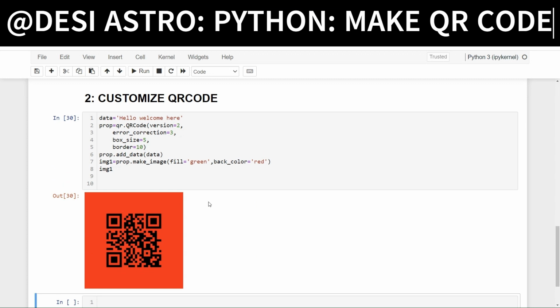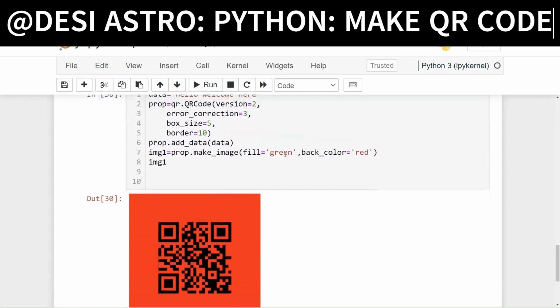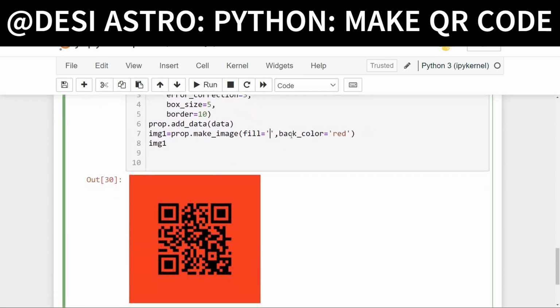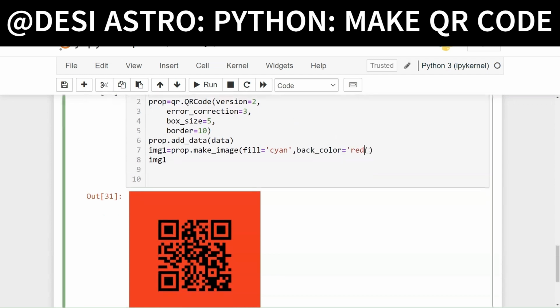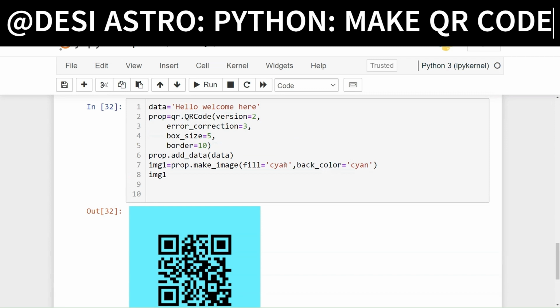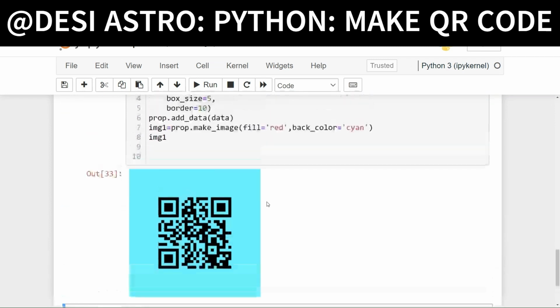I hope you got the idea of how to change these things. You can also change the color. You can make it cyan. This is cyan, and this you can give red. This way you can customize it.